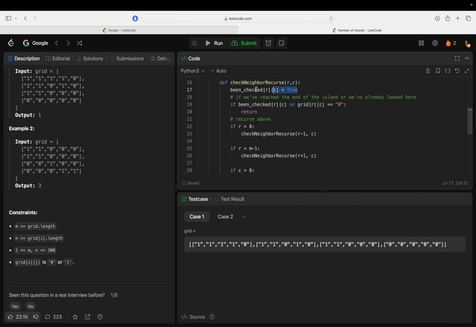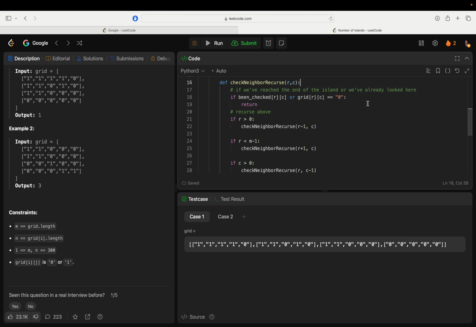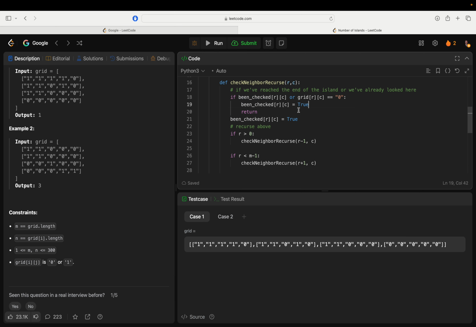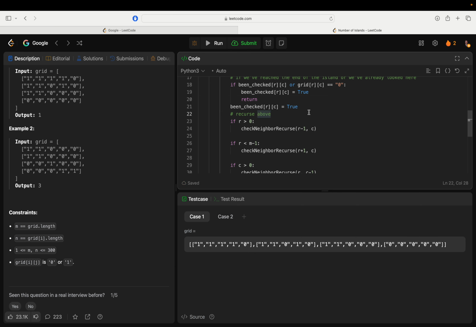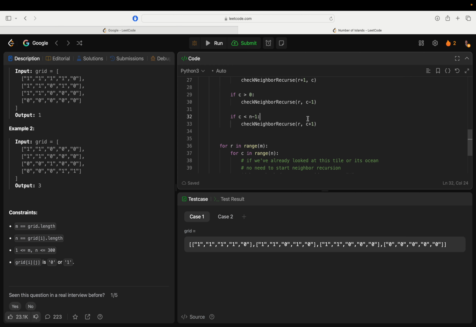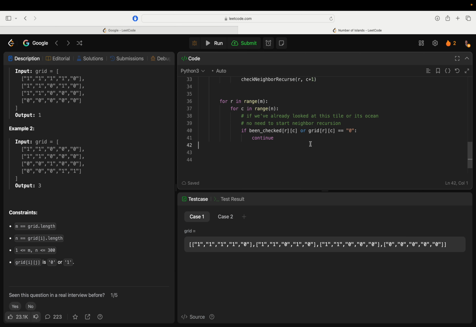Oh, wait. We were about to have a major problem because we were about to set, we need to check if it's been checked before. Because otherwise we're going to say, okay, we've checked this one. And then we say, have we already checked it? And the answer would be yes, every time. So then we recurse.